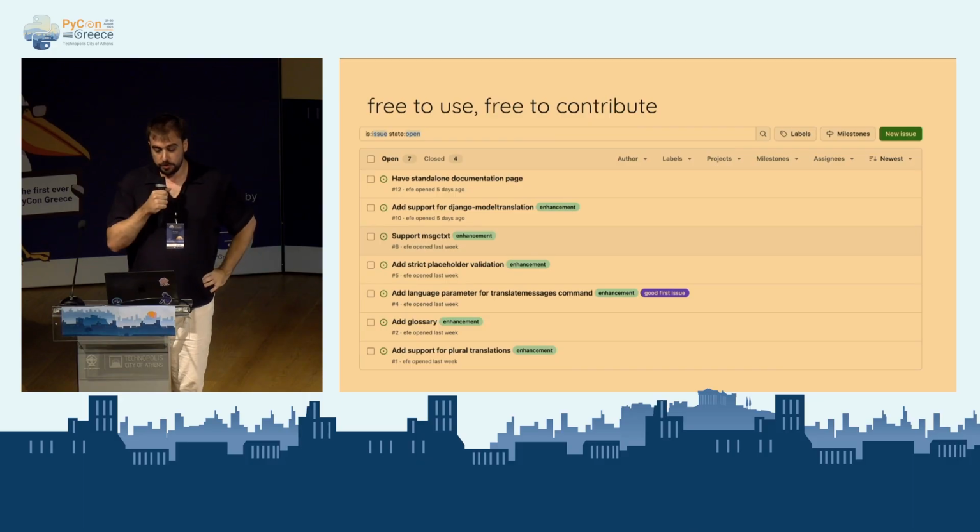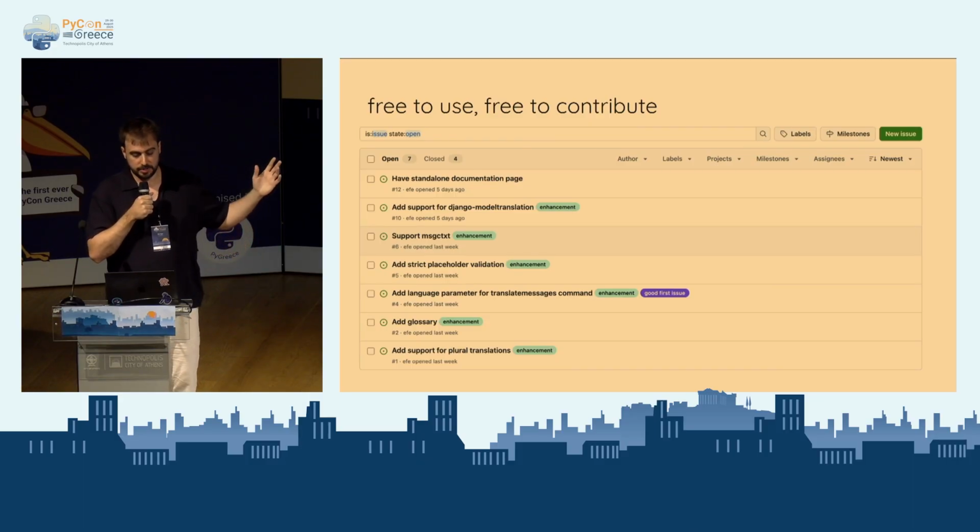It is of course free to use, also free to contribute. You can see open issues in the package. If you would like to contribute to open source, you can take any issue from here. If you'd like to talk with me, we can talk about it and add these features together.